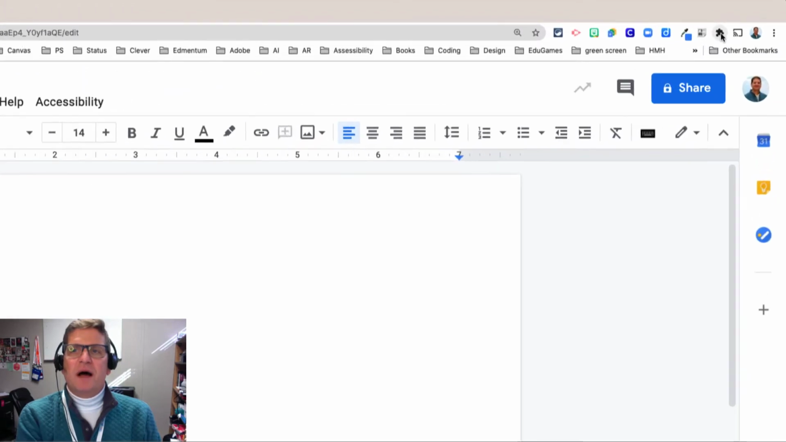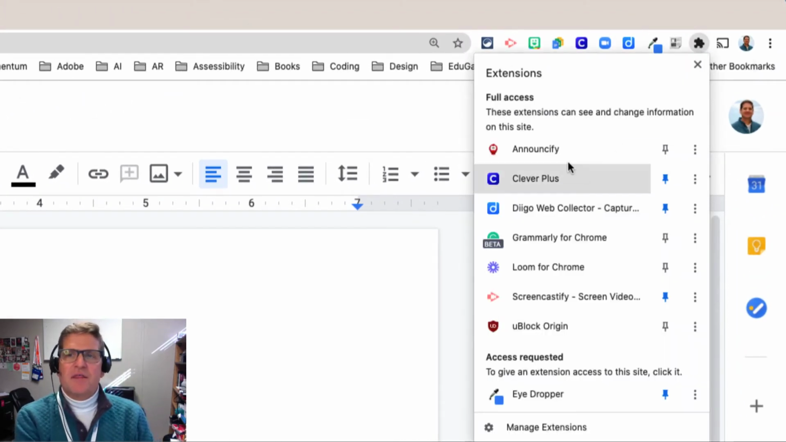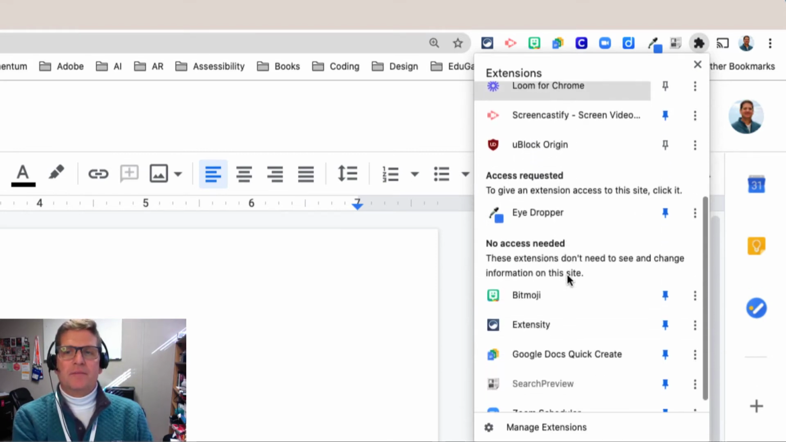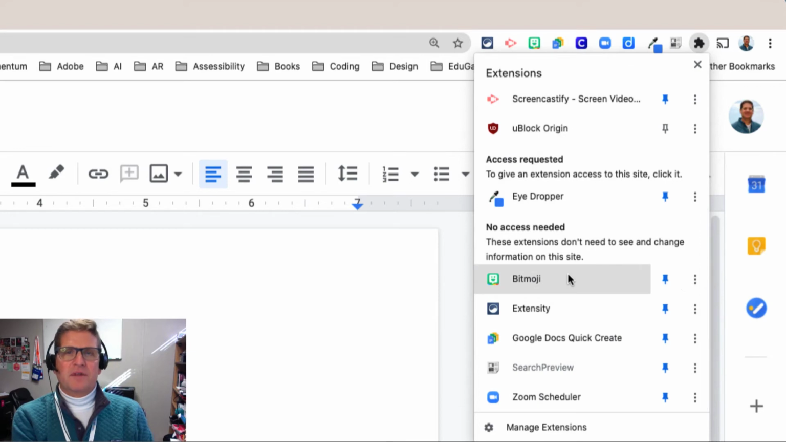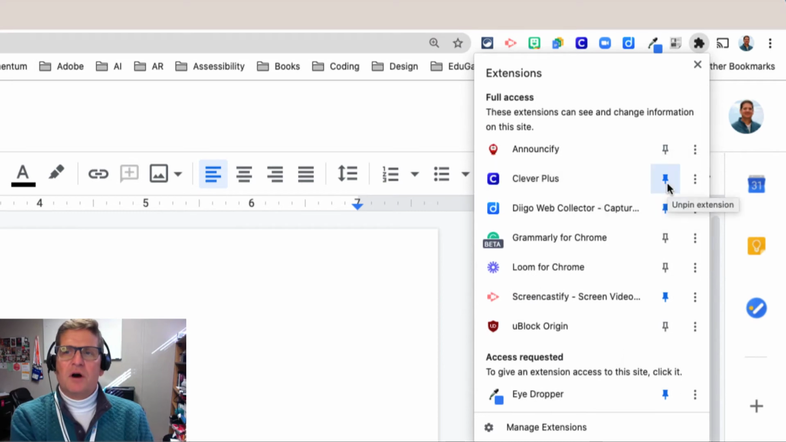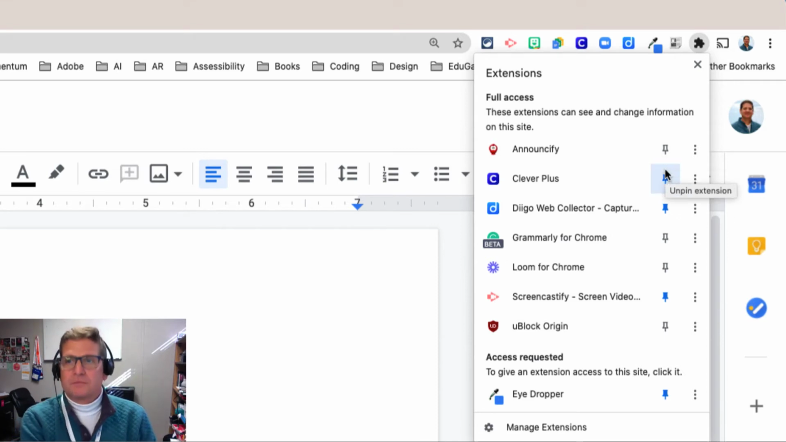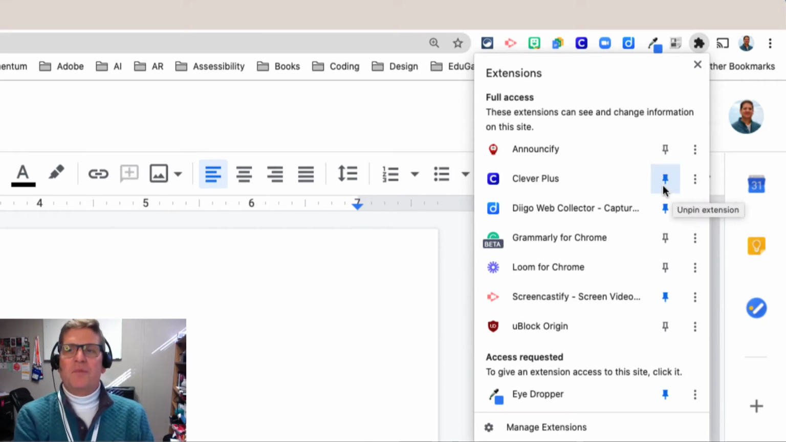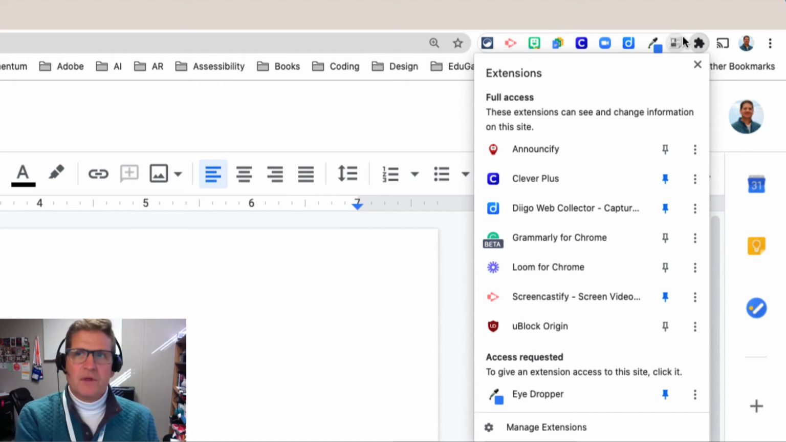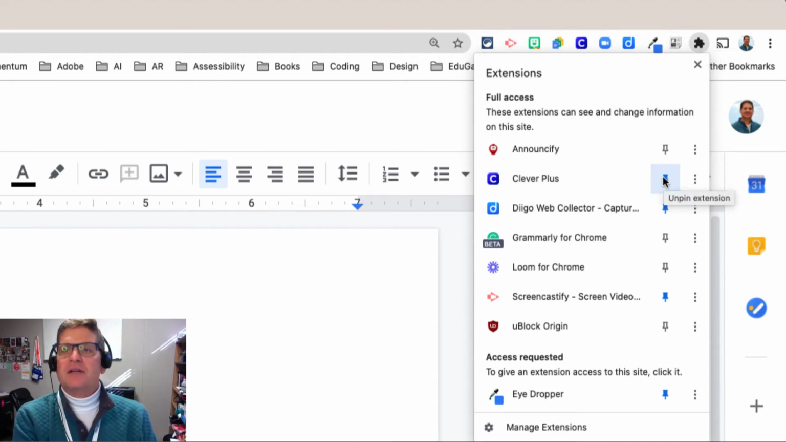But then I'm going to go back to my puzzle piece here, and you'll notice that here is a list of the extensions that I have turned on. And there's a number of them. But there's also a little push pin icon here. And some of them are blue or filled in. Some of them are not filled in. The ones that are filled in are the ones that are pinned to the extension toolbar. So I can, for example, turn off Clever Plus, and if you noticed right there, it took the icon off right away. I'll turn it back on so you can see.